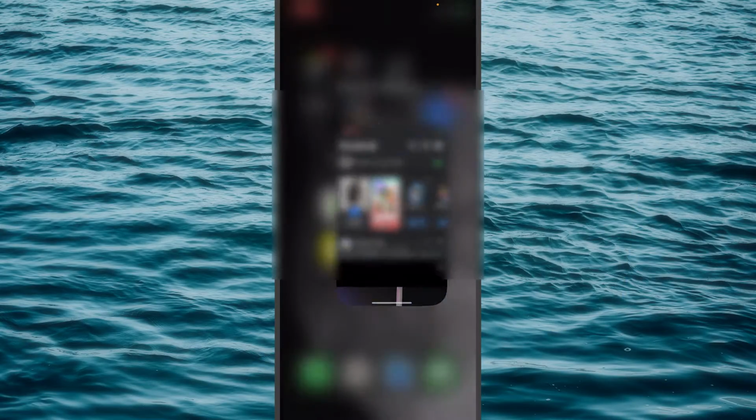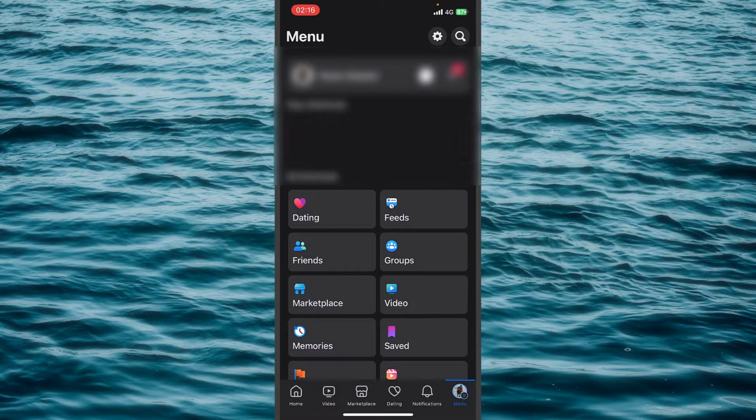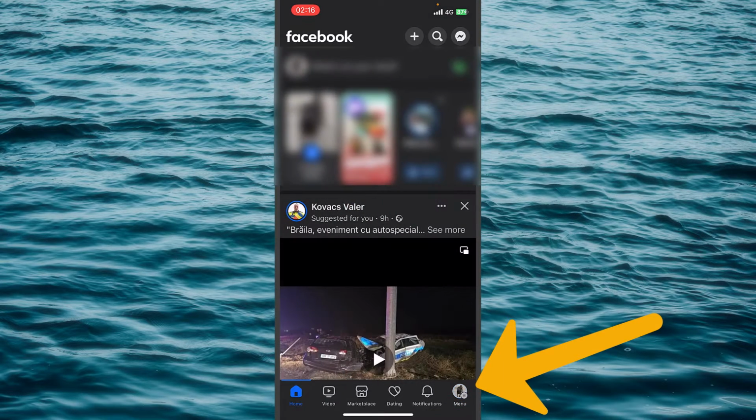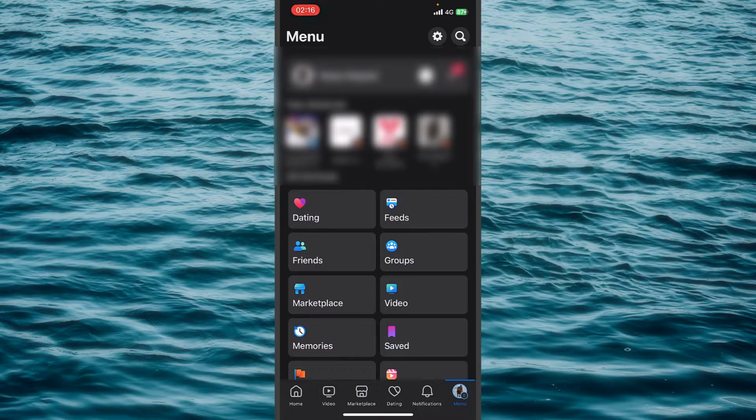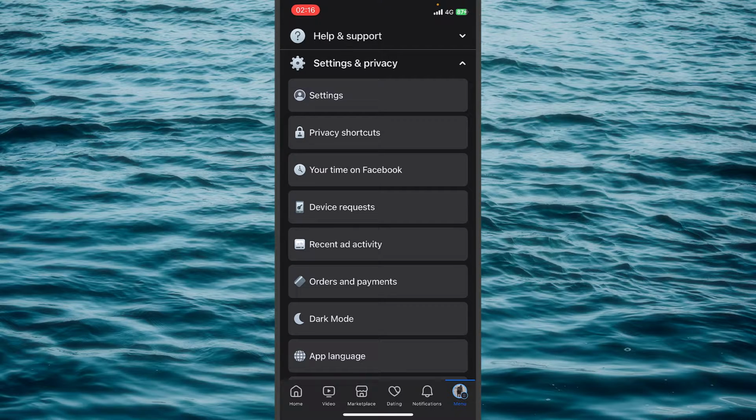So that being said, I just open up the Facebook app. If you have an iPhone, the menu is located on the bottom right. If you have an Android, it's located on the upper right. Once you have opened that menu, let's scroll down until you see settings and privacy. Now let's tap on settings again.